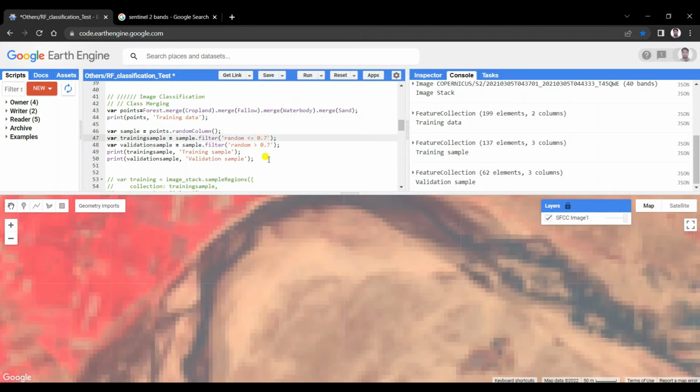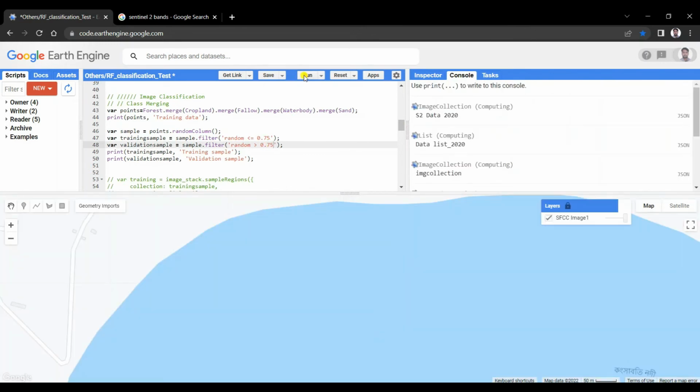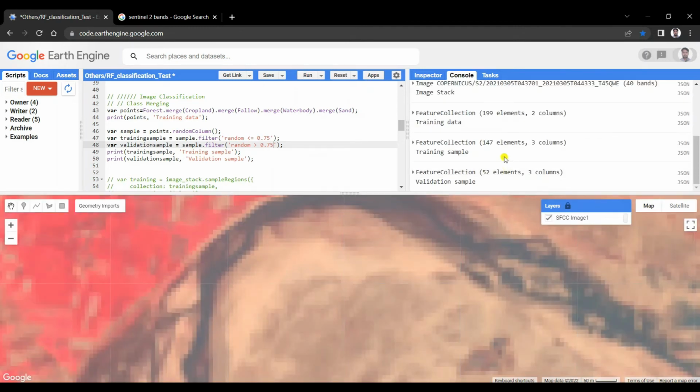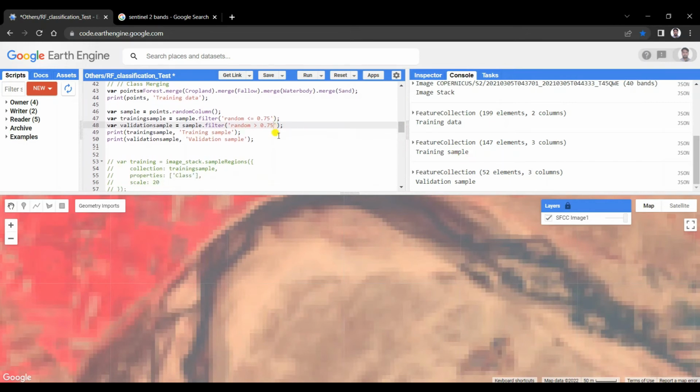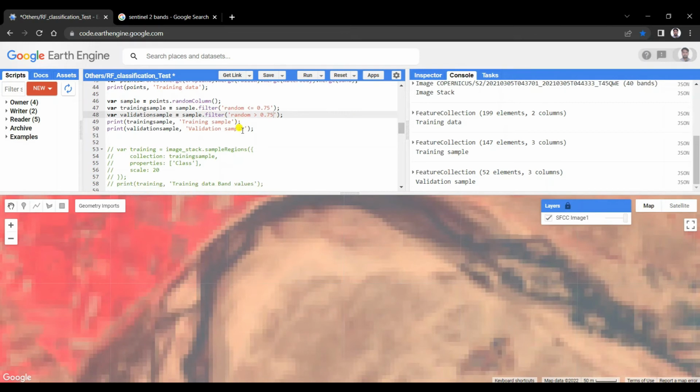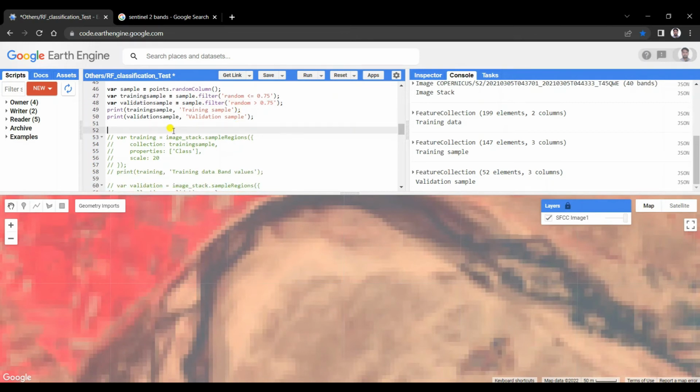So let us use 0.75. Yeah. So now 147 will be used for our model development. So basically we are using this filter function to segregate these two data points. Now we have to extract the values from our stacked images for these training data points.